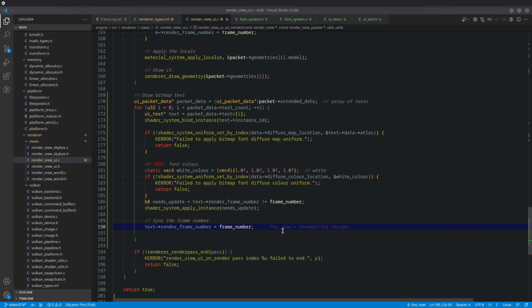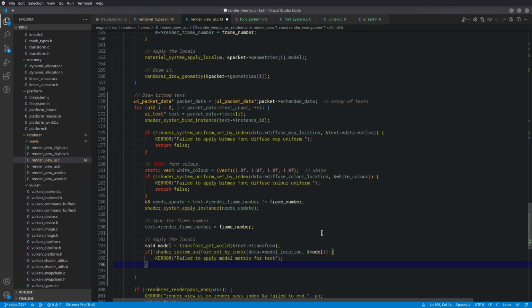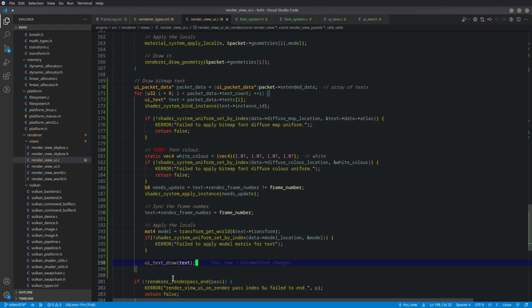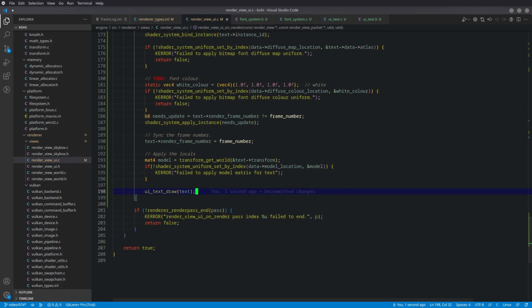So the next thing is we have to apply the locals, which in this case is just the model matrix. And then finally, we can call UIText draw, which actually contains the draw calls for the UIText itself. And that is all there is in terms of actually getting this to render from the view.